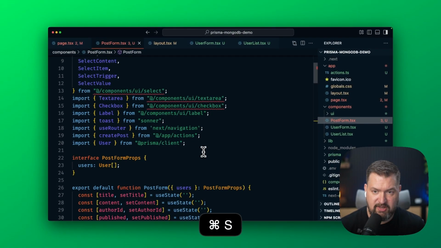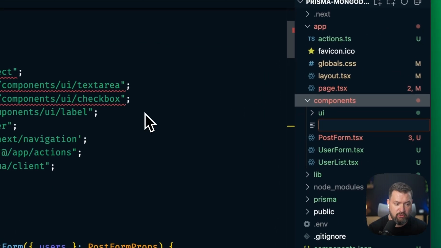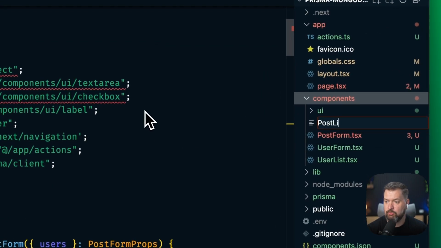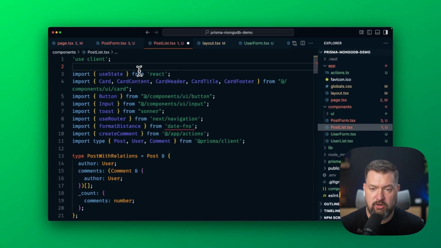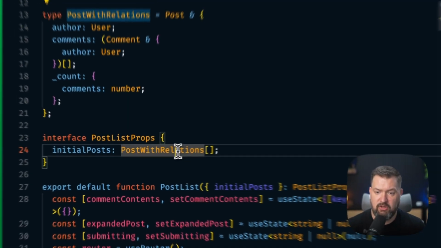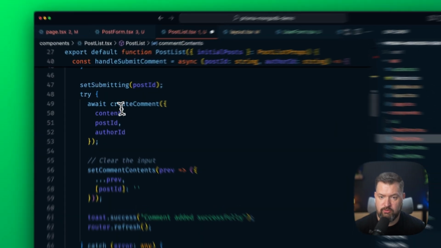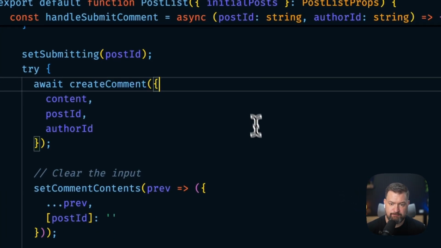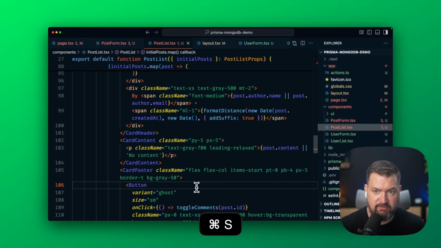Okay, so let's save that and go ahead and create our other component, which is post list. So post list.tsx. And this will be similar to our user list. We're creating a new type here, post with relations. And then we're also bringing in our comments. And we have a form in here to submit new comments. So here we're using our create comment action. And then here is our markup for that. So be sure to save that.